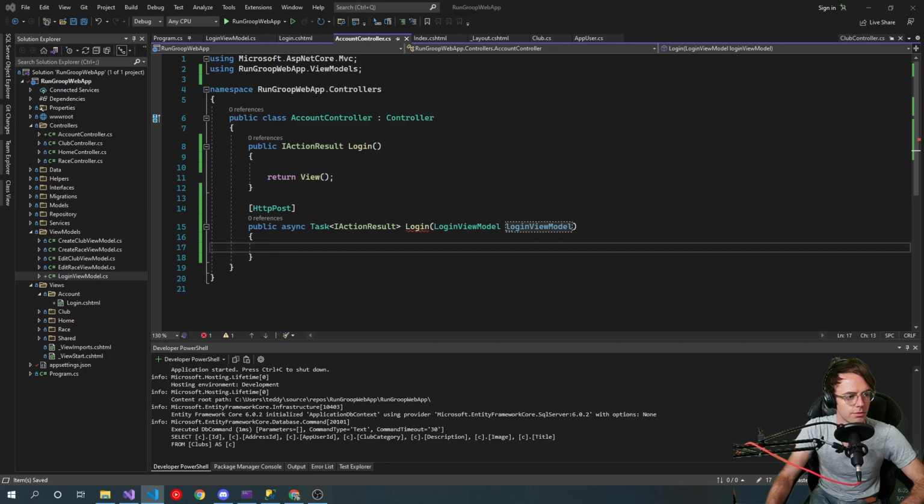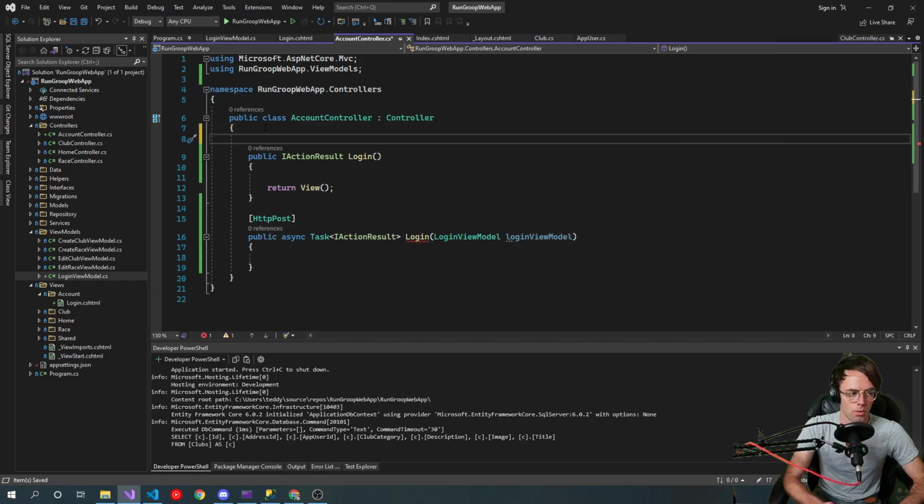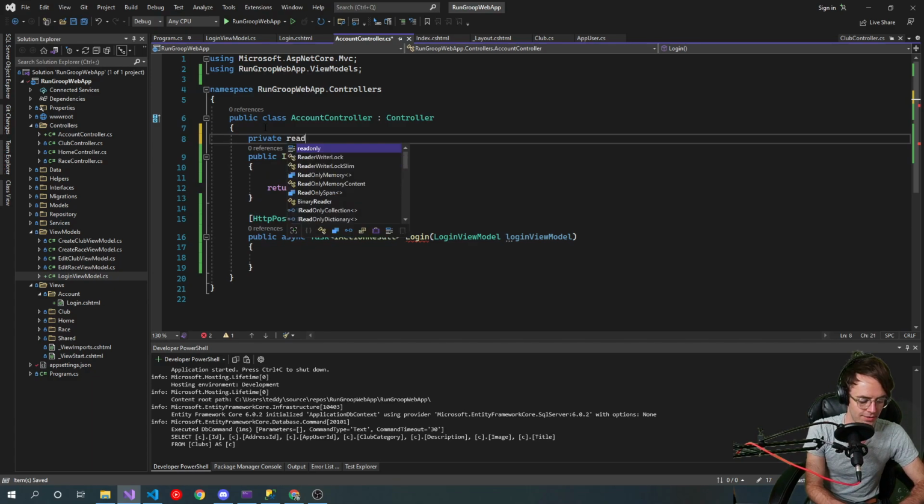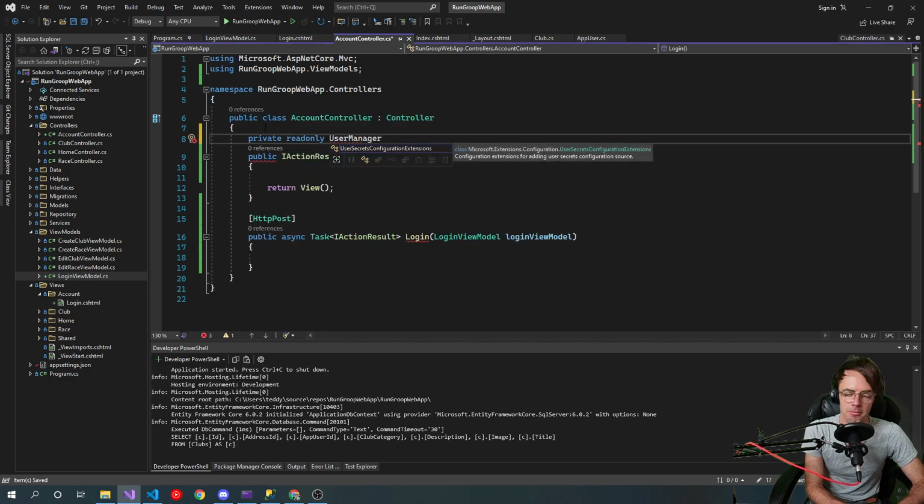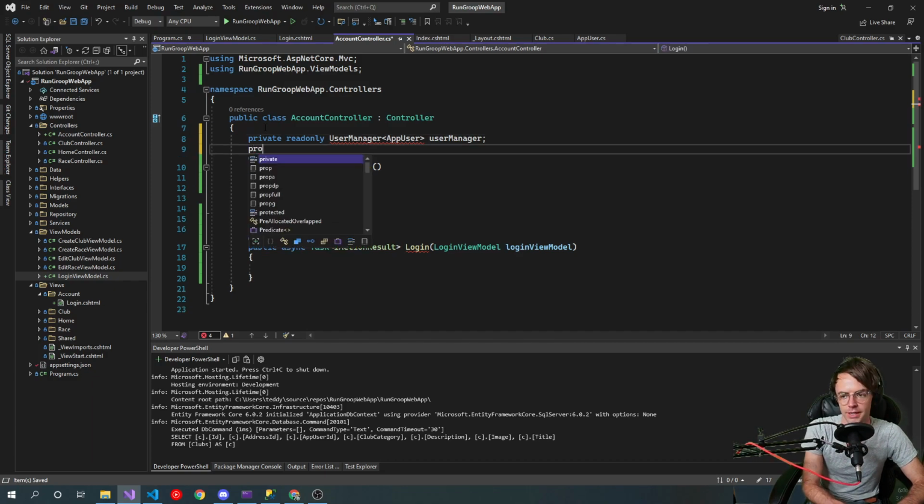And let's see. We're going to have to go in here and bring in our user managers. So when I first showed you guys identity, I talked a little bit about managers. Managers are what you are going to see the most whenever you're doing a lot of coding in identity.